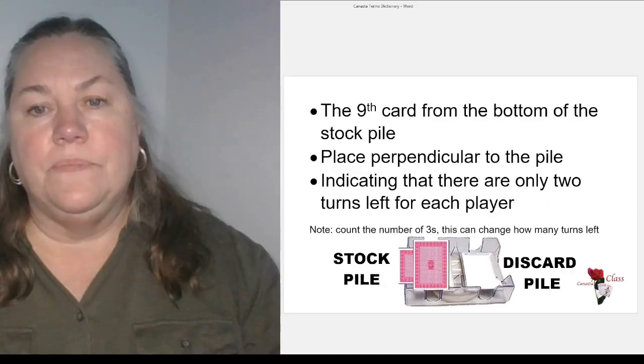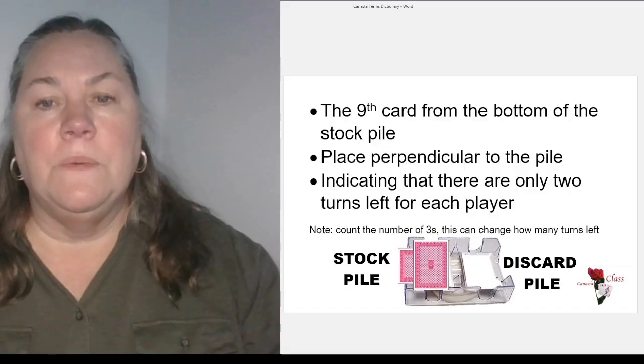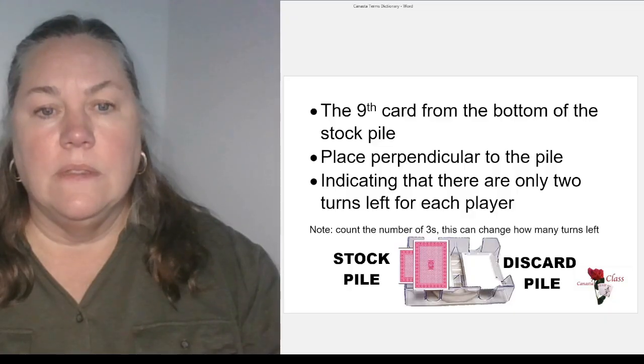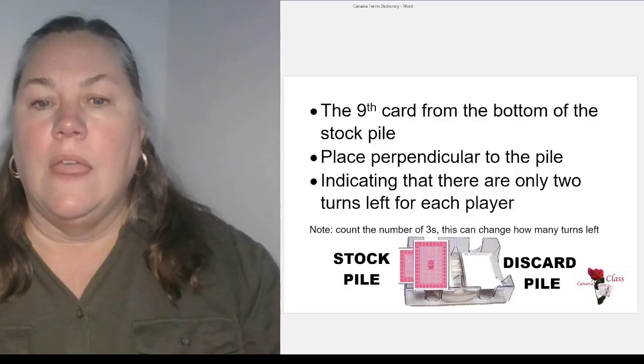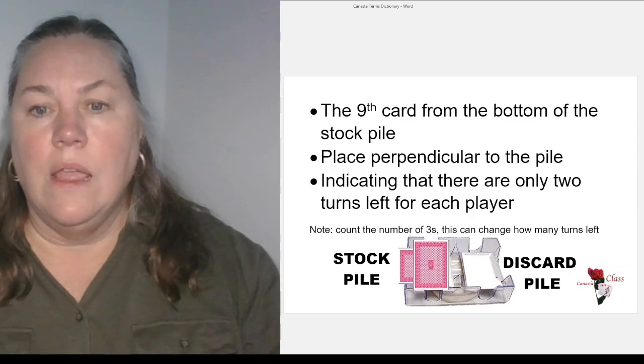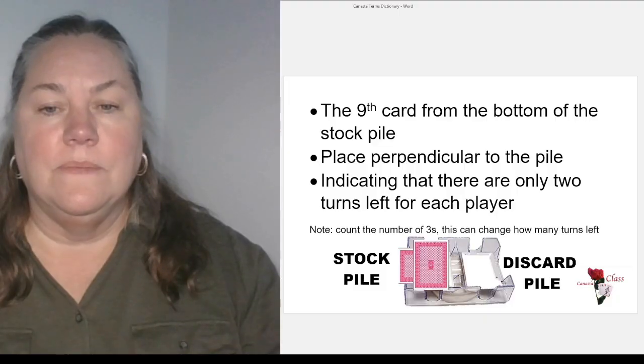Turn card. The turn card is the 9th card from the bottom of the stock pile. It's placed perpendicular to the pile, indicating that there are only 2 turns left for each player, meaning 8 cards. Please note that you should count the number of 3s when you hit the turn card, because this can change how many turns you have left.